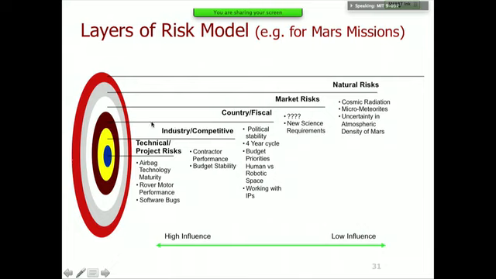Then you have a layer around it, which we call industry or competitive risks. Will your contractors perform? Will you have budget stability? And then there's more country and fiscal risks. So in the US, we have a budget cycle. We have 4-year administrations. Will you get your budget? What are the priorities between human and robotic space exploration, and then working with international partners?